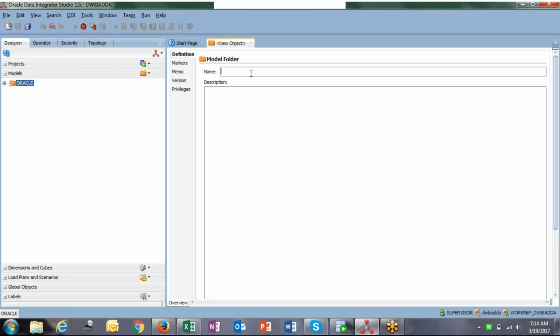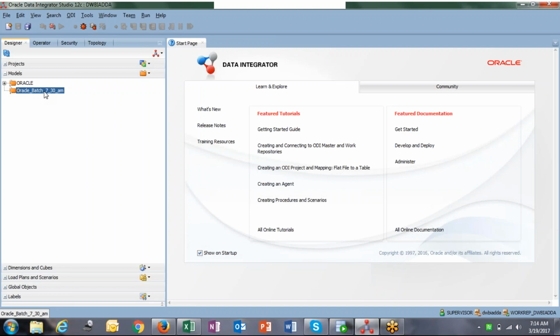This model belongs to Oracle. For the naming standards, I'm giving Oracle, and I'm adding the batch here, batch 7:30 a.m. Okay, right. So this is only your naming convention. When you create your model folder, just go and save it. Right. So your model folder is ready. When you expand this, you don't see anything.